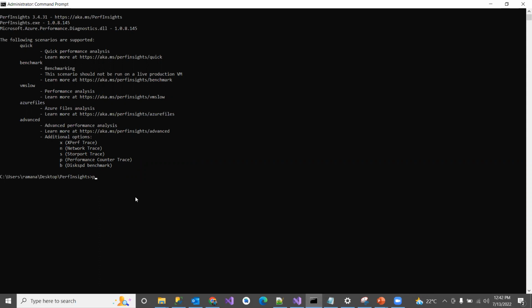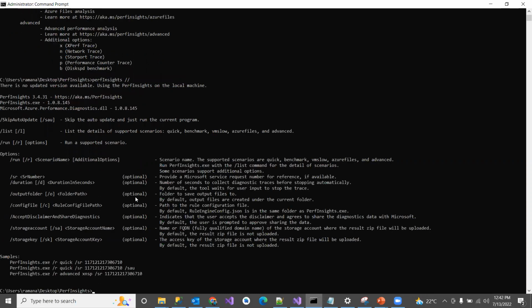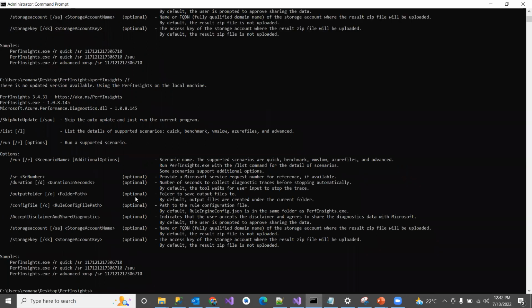So if you go and see here, PerfInsights, if you run that, it also gives detailed information about PerfInsights. It tells about the syntax and how to use this to generate a report. So these are all the options here. You specify slash run, then you mention the scenario name and the additional options here.